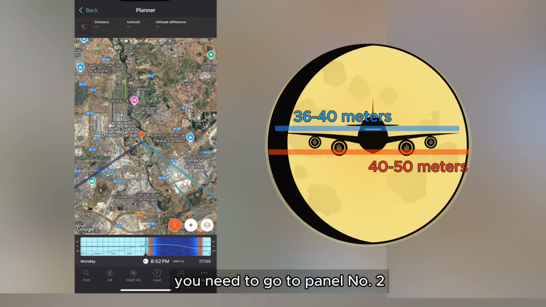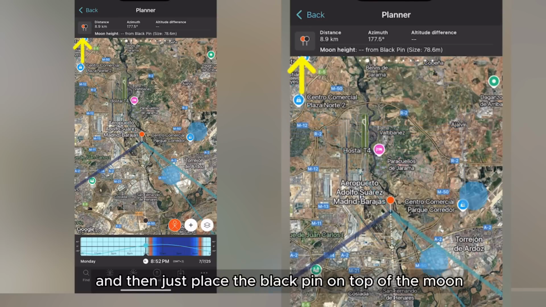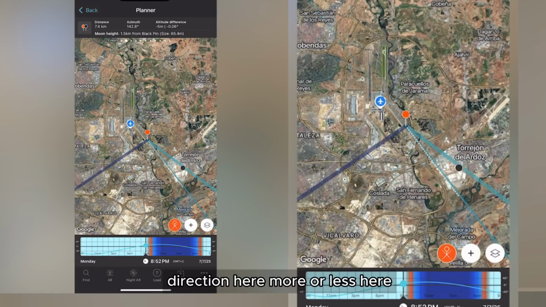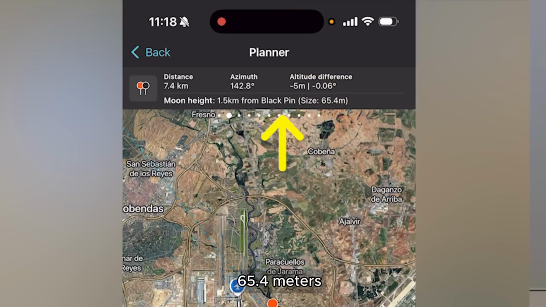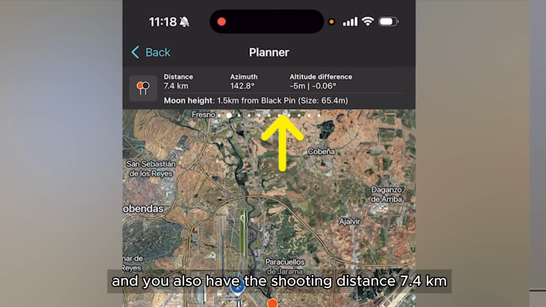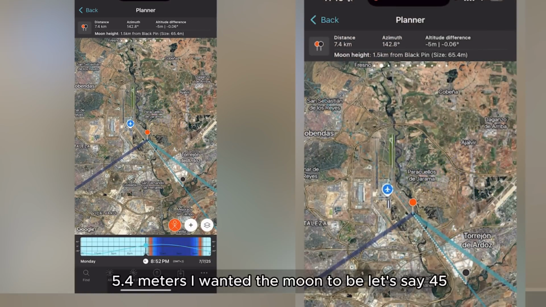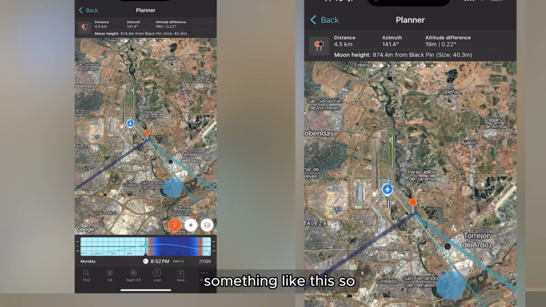You need to go to panel number 2, tap on the icon on the panel to make the black pin appear, and then just place the black pin on top of the moon direction here, more or less here, and the black pin panel number 2, in brackets, is telling me the size of the moon, 65.4 meters. And you also have the shooting distance, 7.4 kilometers. So if the shooting distance is 7.4 kilometers, the size of the moon is 65.4 meters. I want the moon to be, let's say, 45, something like this.